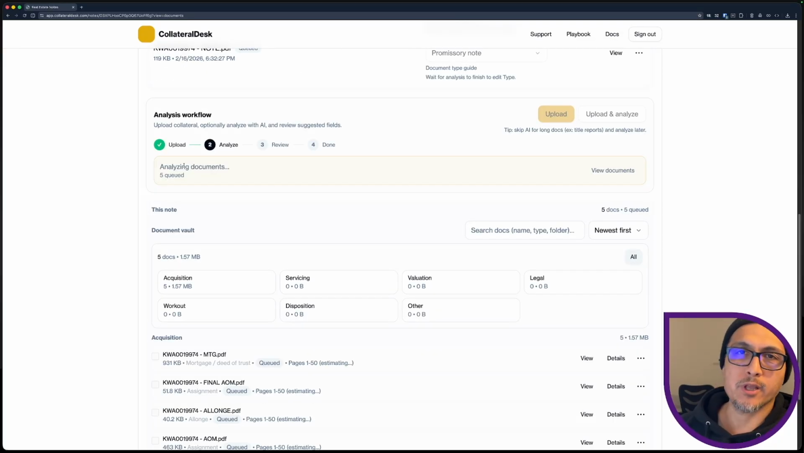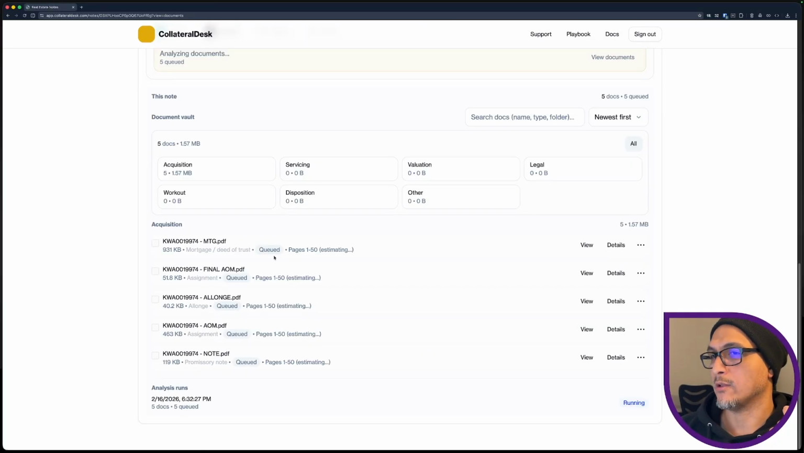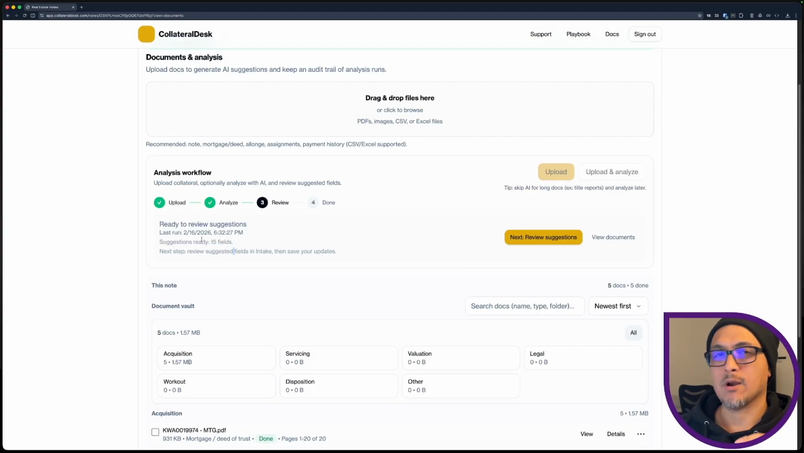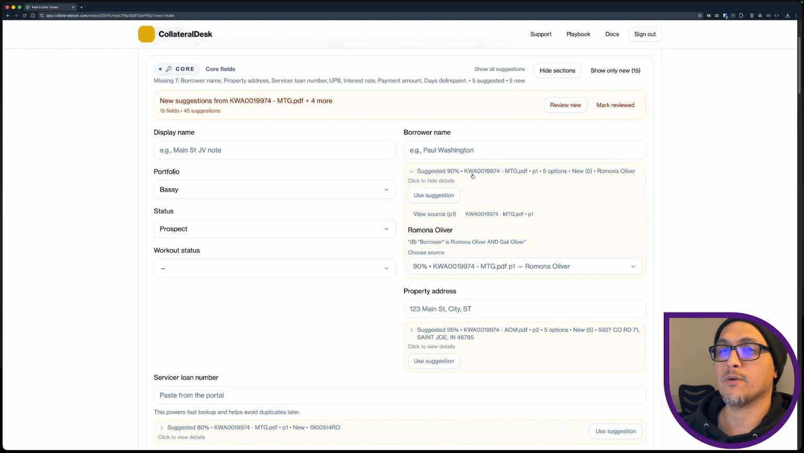So here we get to see the progress of analyzing them. And then on the bottom here, you get to see the documents that were uploaded. All right, it looks like all the documents are done analyzing. Looks like there are 15 fields with suggestions. So let's go check those out. Here are the different data points for the node and suggestions for those fields.